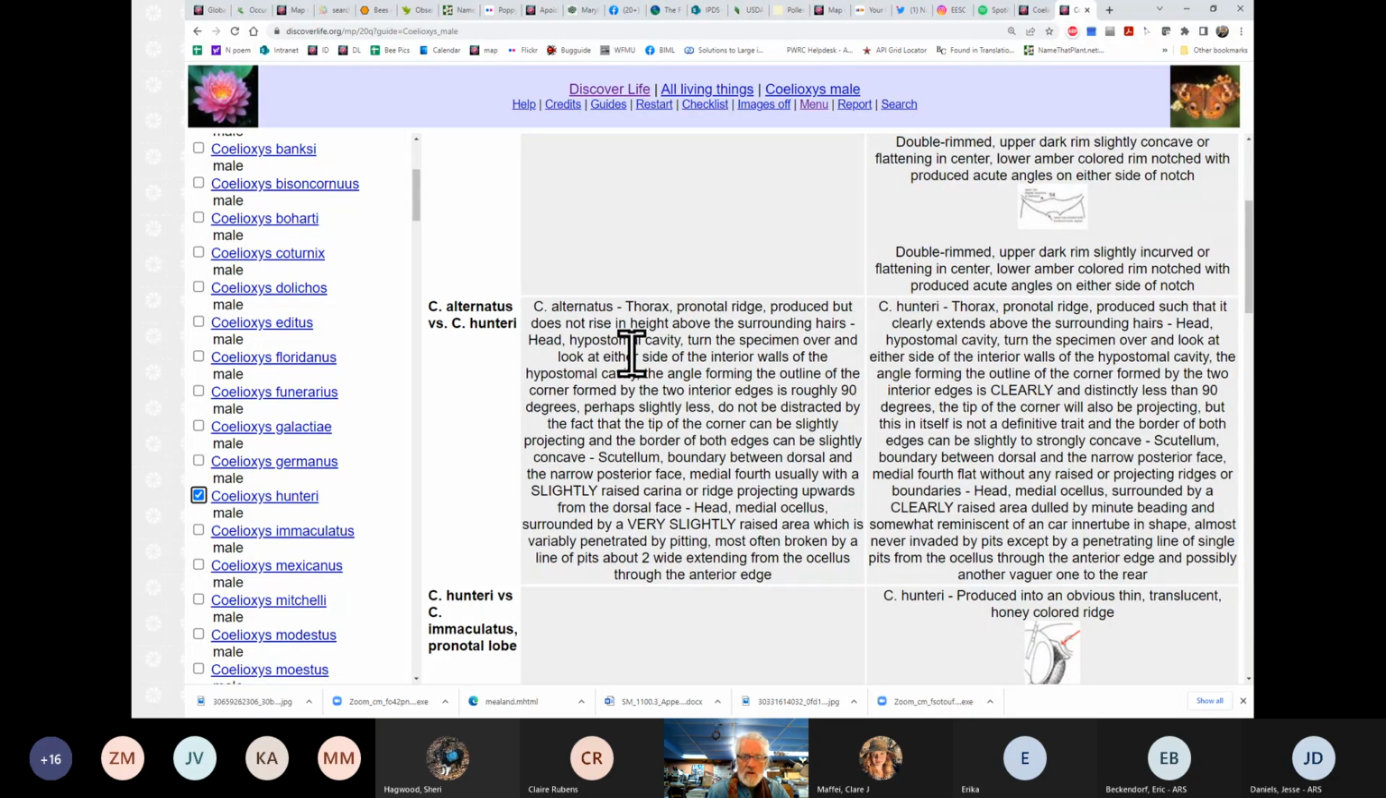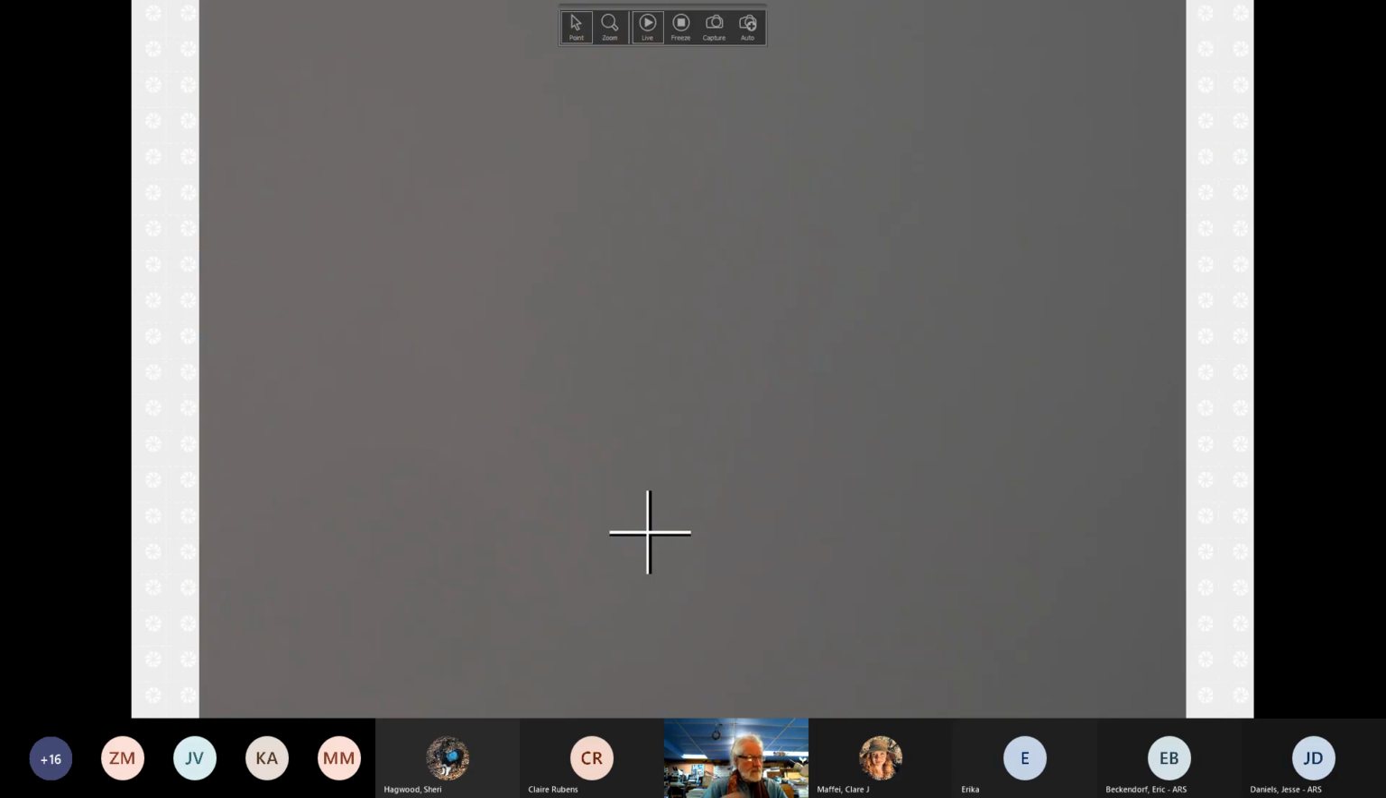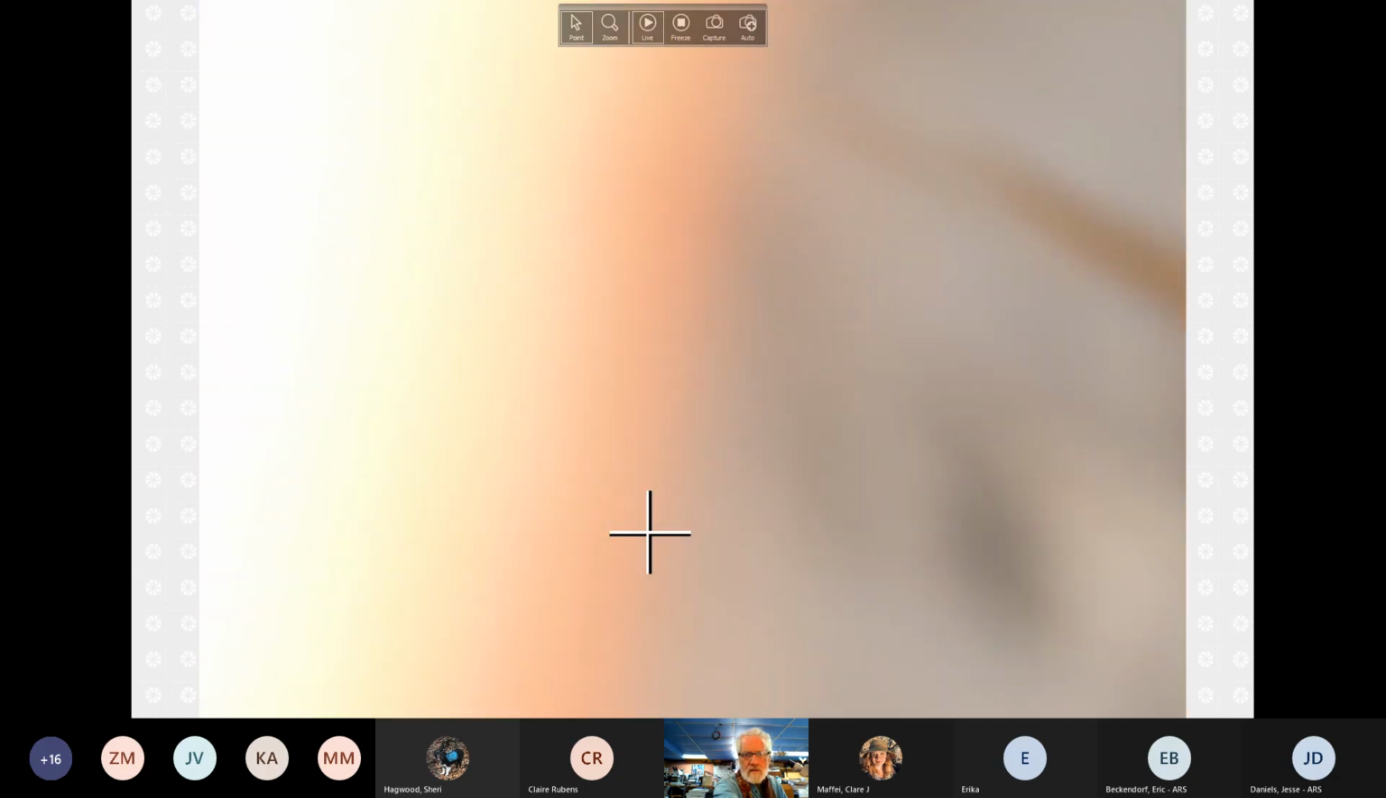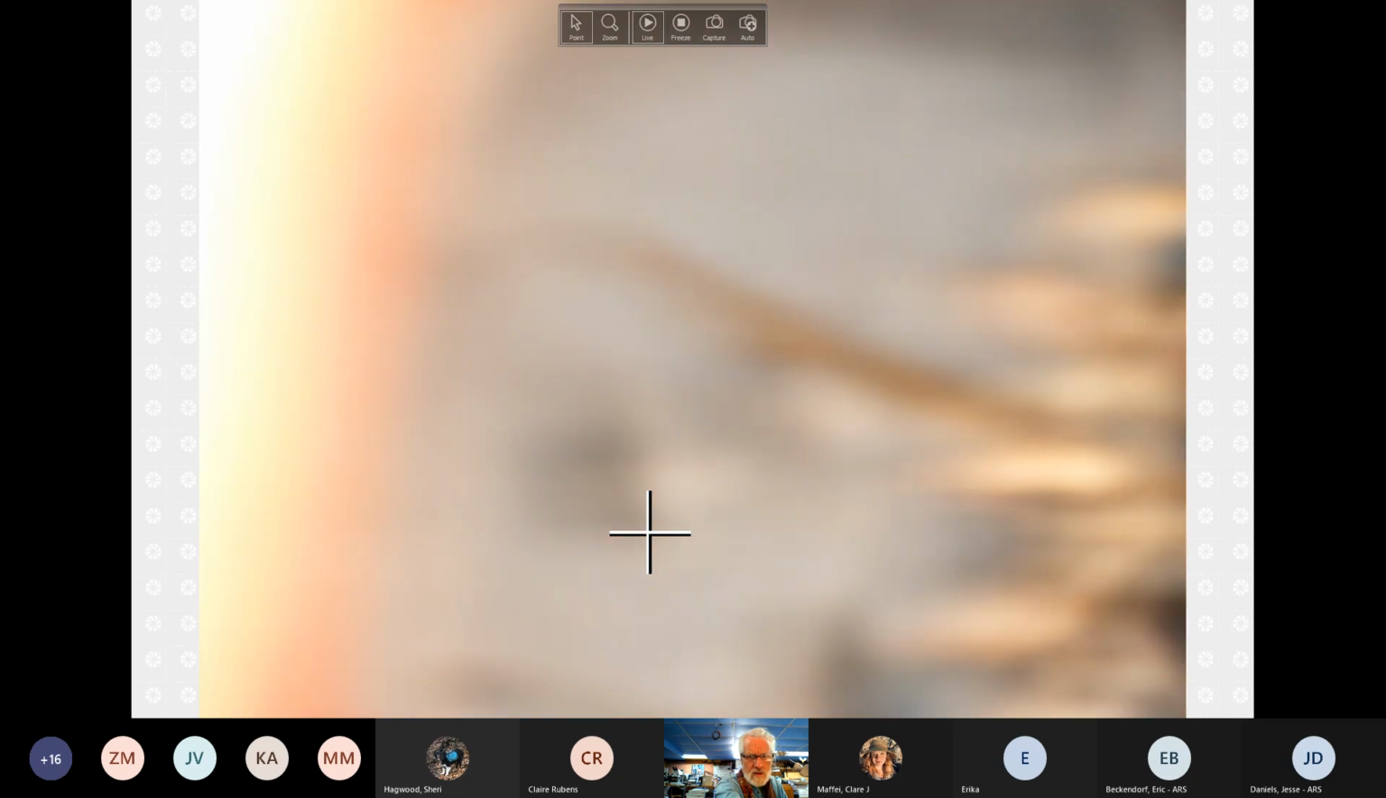Hypostomal cavity, we'll turn that over, and the interior walls forming the outline of corners by the edges roughly 90 degrees, perhaps slightly less. Okay. Take that over. Flip this back down to low magnification and move it to the inside edge.